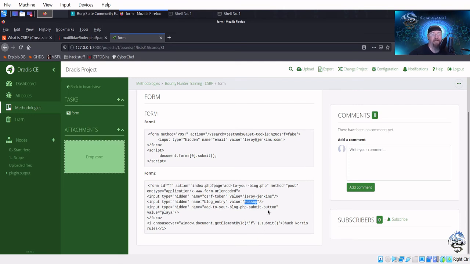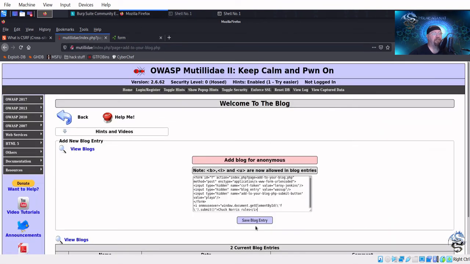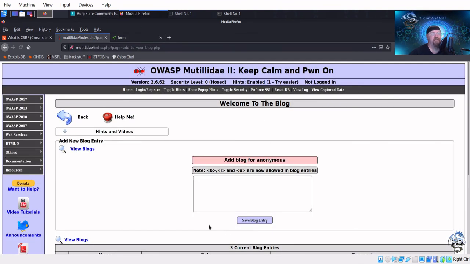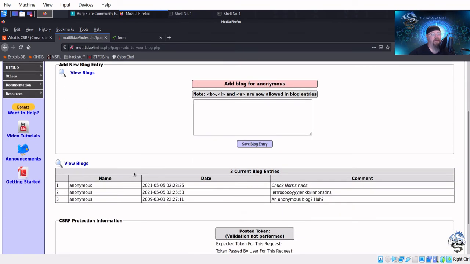Now, obviously, I'm going to pretend that I, the victim, doing this mouse over movement, am not intentionally putting in a blog entry for "what's up." That's not my intention, but it is happening nonetheless behind the scenes whenever I mouse over "Chuck Norris rules." So let's come over here and save our blog entry.